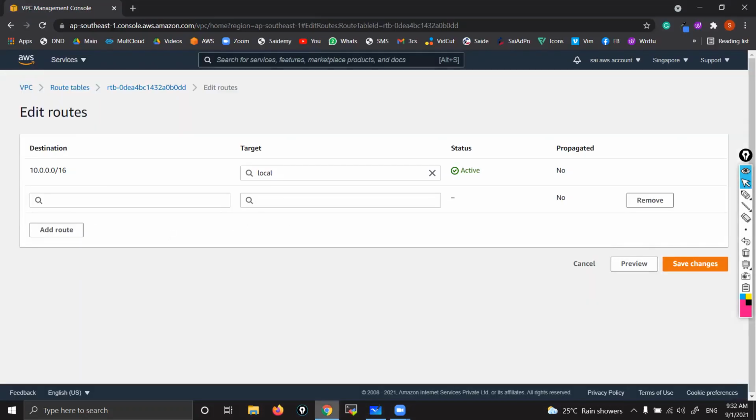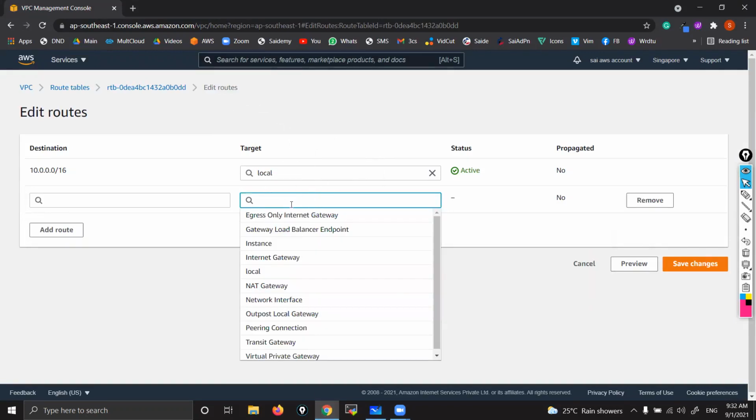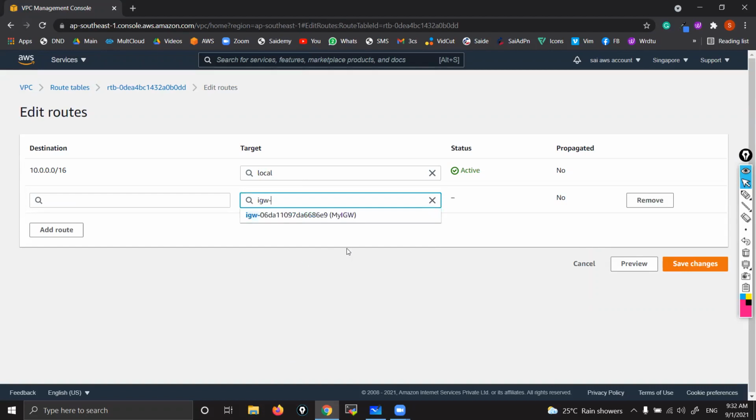Right? So here you can see target. When you click here, automatically you can see so many options. Here you select internet gateway. When you click on internet gateway, whatever internet gateway that you have created, the name will be populated here. You can see, select internet gateway.